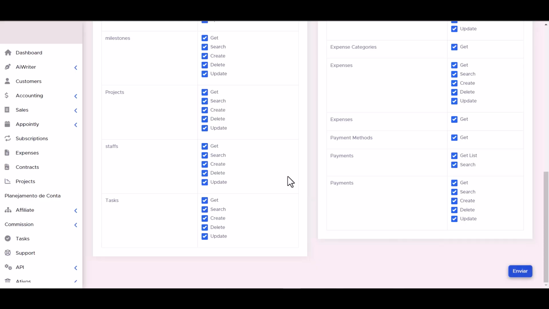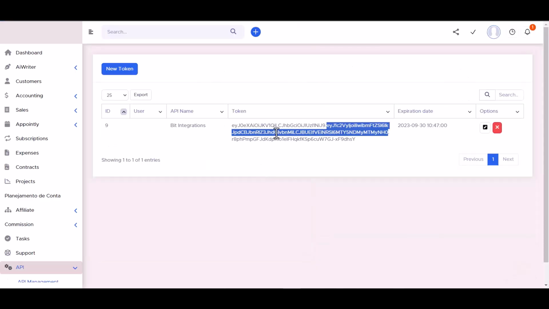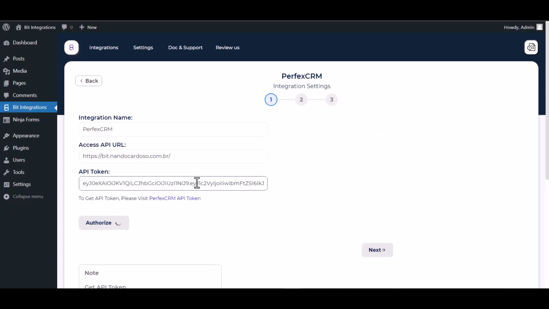Copy the API token and paste it here. Authorize it. Authorization is successfully done. Next.